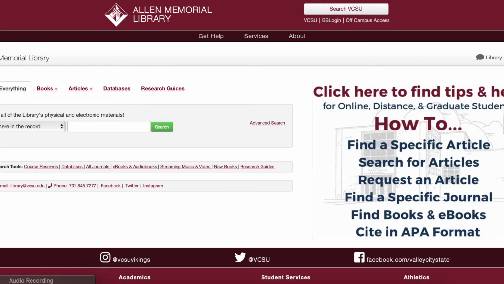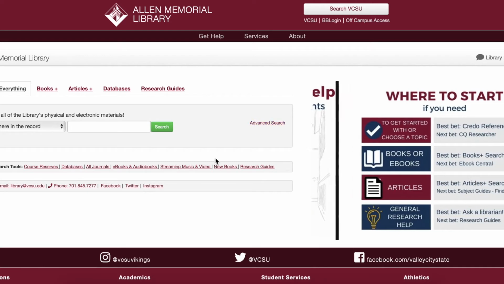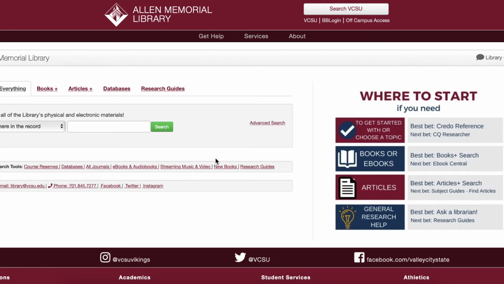Now, when you first start to look for books, you're going to want to start by clicking on the Books Plus tab. The Books Plus tab will allow you to get to the advanced search and search for just books, whereas if you search in this bar under Search Everything, you'll be finding articles, newspapers, streaming videos, and everything. But if you click on the Books Plus tab, you'll be getting directly books.